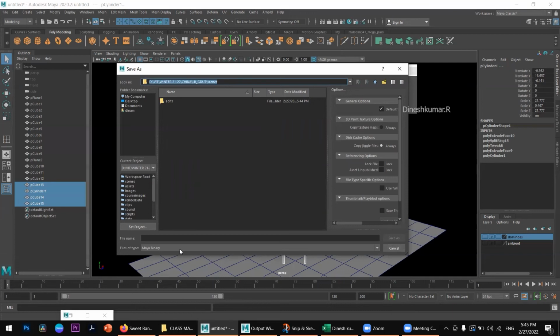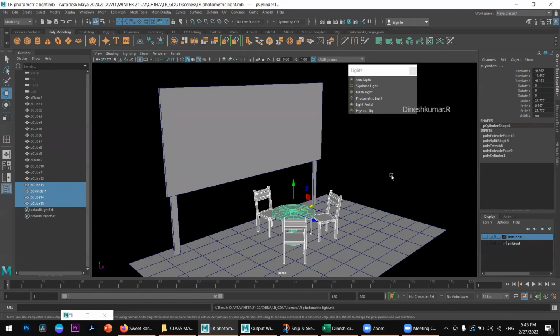So now I just saved this as LR photometric. This is a photometric light. So LR photometric, and I just save this. Now, let's see where this file is.